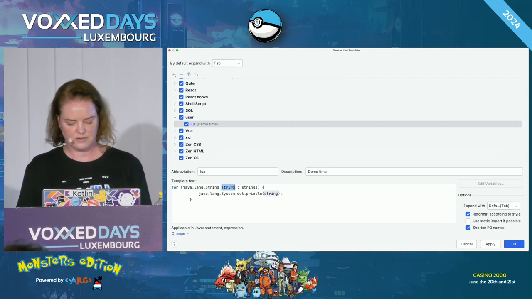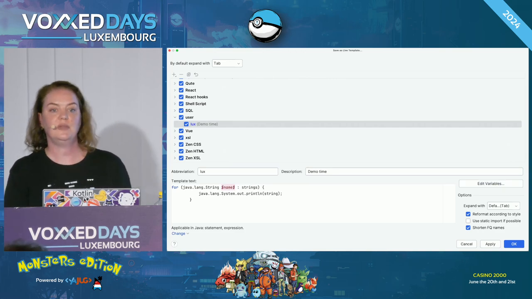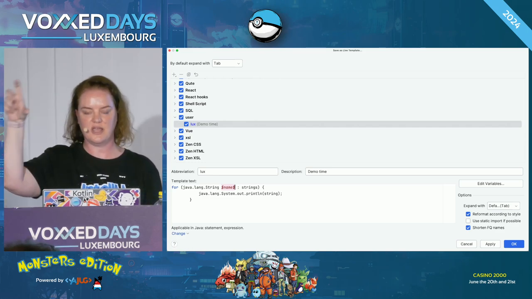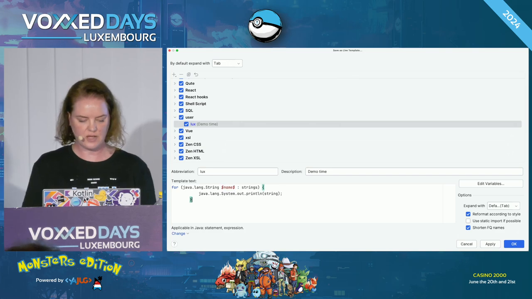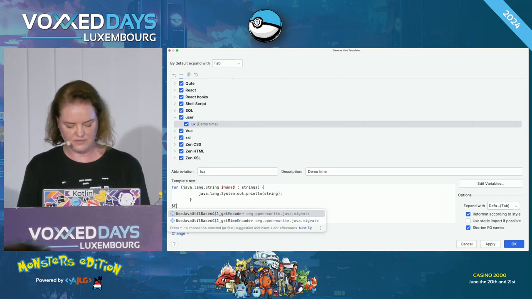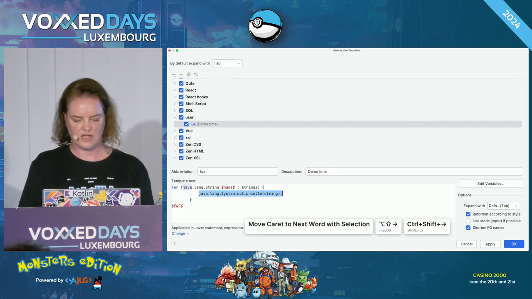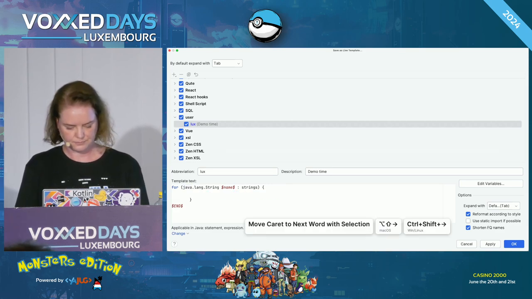We can define variables, name in the live template, so that will show up as a place for your cursor to put the name for the thing that you're declaring. We can say where we want the cursor to end up after using this live template. And we can say what we want to do here.